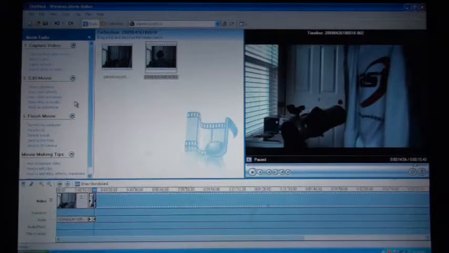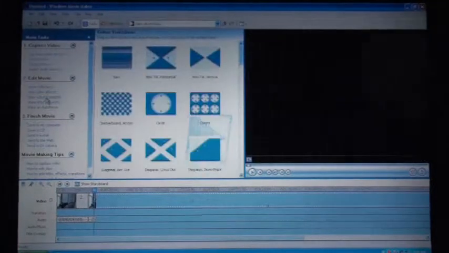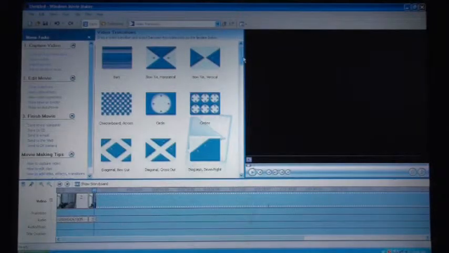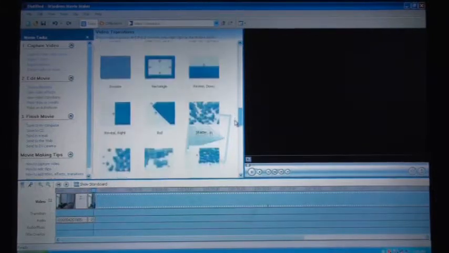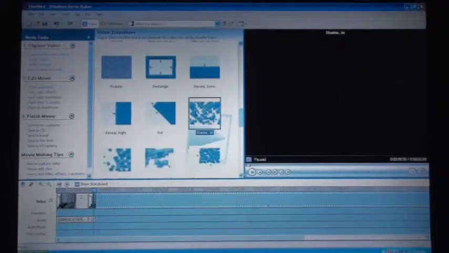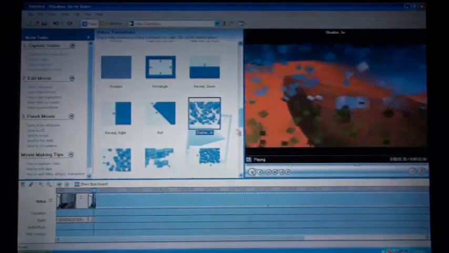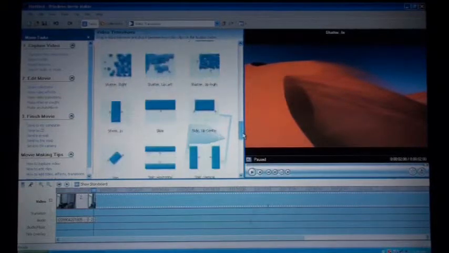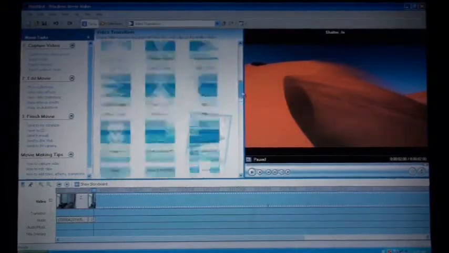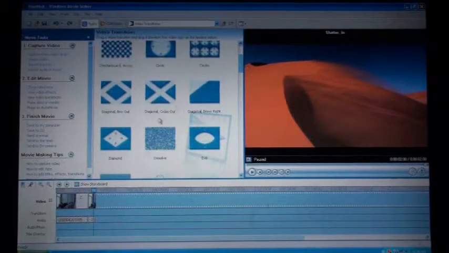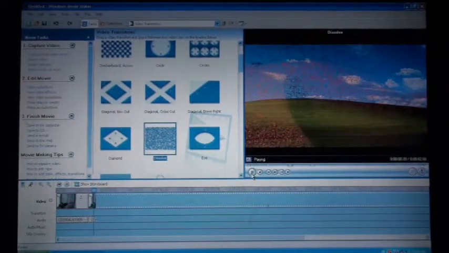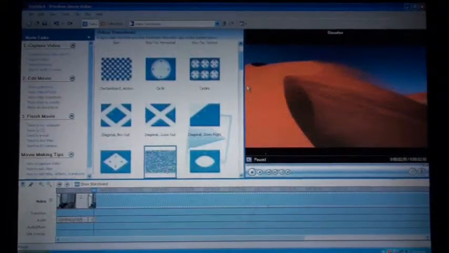So what I can do is go over to Edit Movie and View Video Transitions. Then I'm just gonna add any kind of transition I want. Let's see Shatter In. That's nice. But what if I want something simpler than that? Maybe I would say Dissolve. How about that? Simple enough, it's really simple.